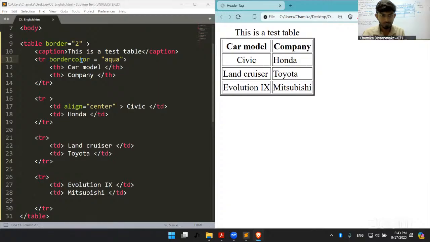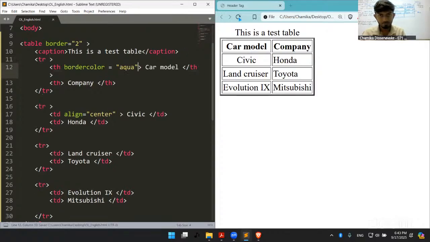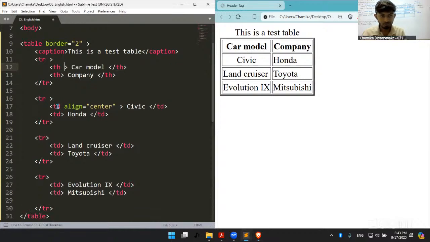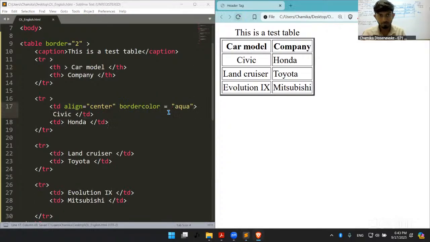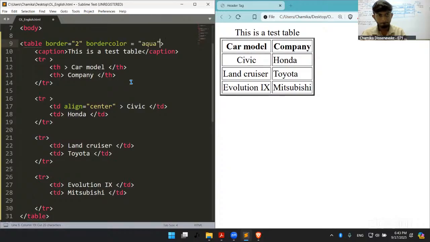No. As you can see, we cannot use this border color for other things, because there are no borders for TH or TD or TR. Let's try for the TD. No. You can only use this border color for the table tag. Okay, that's why I told you there are several attributes that can be used only for several tags. Okay. Write the next one.